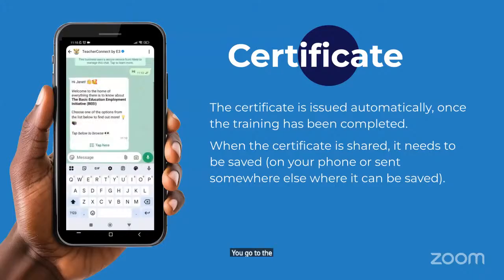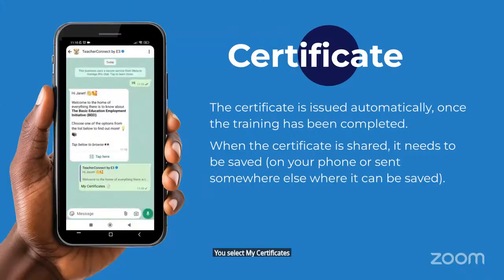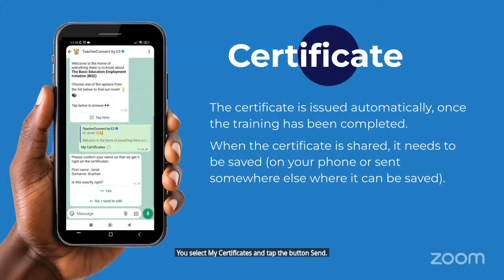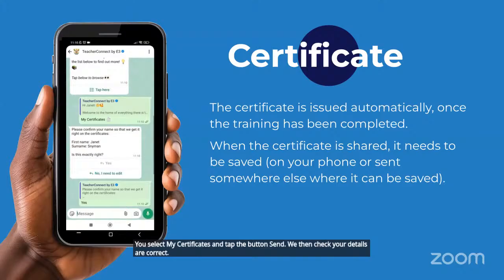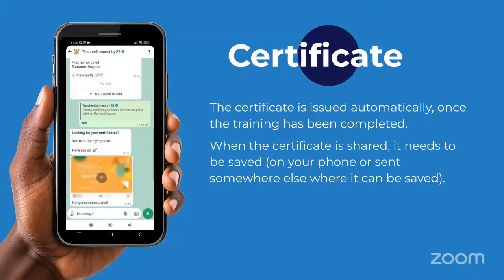You go to the menu, you tap here, you select My Certificates and tap the button Send. We then check your details are correct. If they are, we reissue your certificates. Easy breezy.